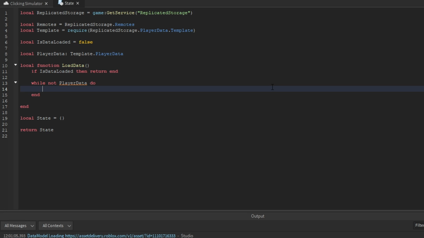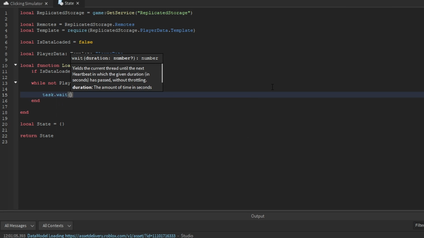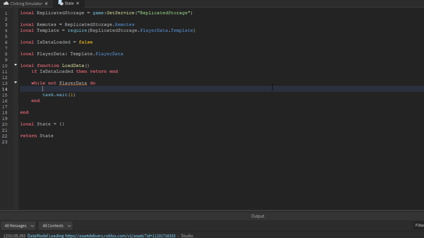And of course, the first thing that you should be thinking every time we create a while loop, we want to make sure that we never forget to say task.wait, and then we're just going to say 1 second right here, and that'll prevent basically Roblox Studio from crashing because of the while loop. Anyways, what we want to do inside of this while loop is we want to actually try to set the playerData variable, and the way that we're going to set that is by using a remote.